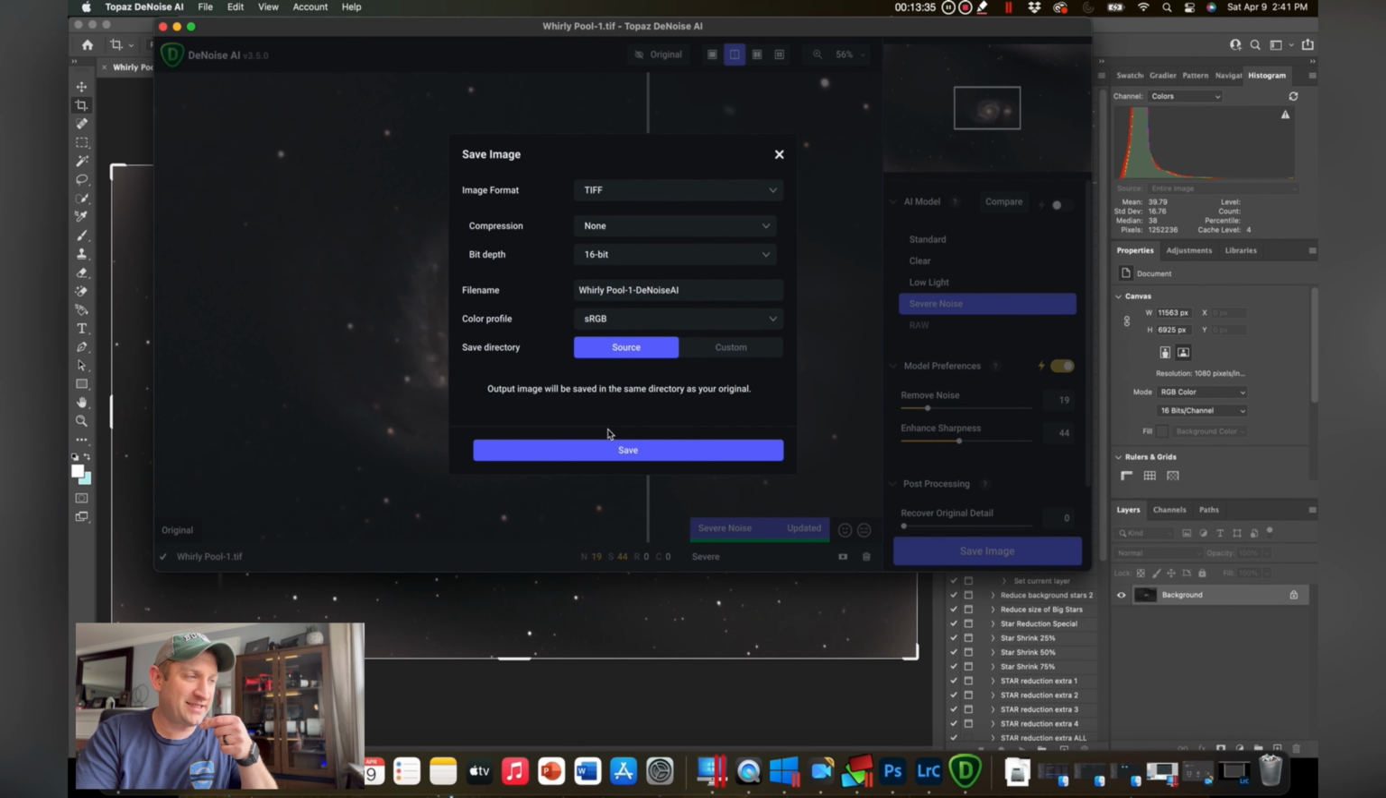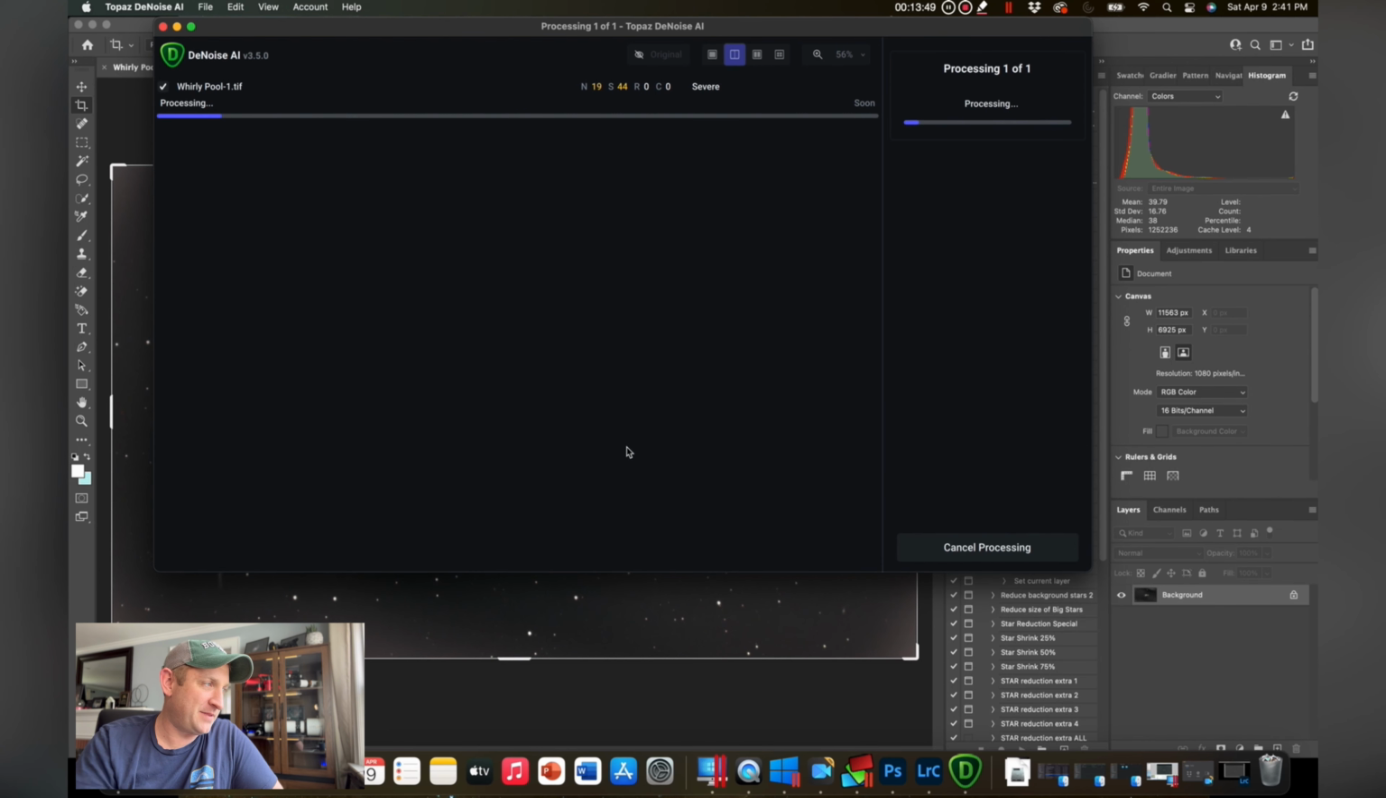This is something that I messed up a bunch. I just saved like whatever it said, and yeah, good luck, you're not gonna find it. Make sure you click Save Directory, change it to Source. That way it'll put it back in the file you took it out of, with a funny little name. So we're gonna save it. This takes a minute.